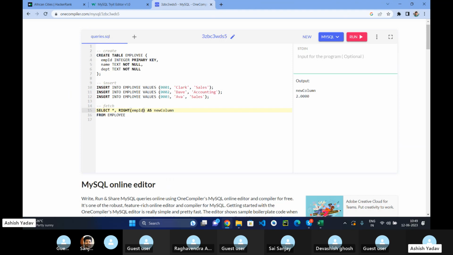Right also, like left, it will take 2 inputs. One is the column and one is how many characters you want from the right.